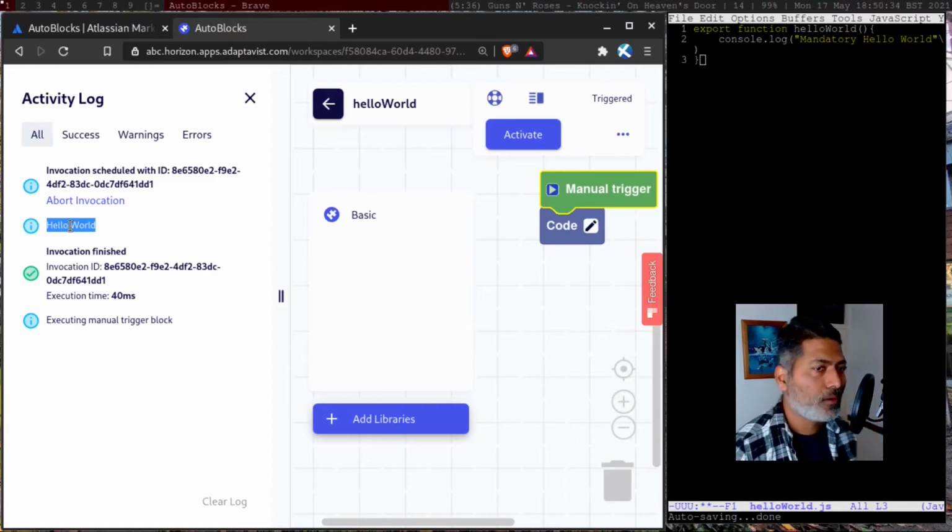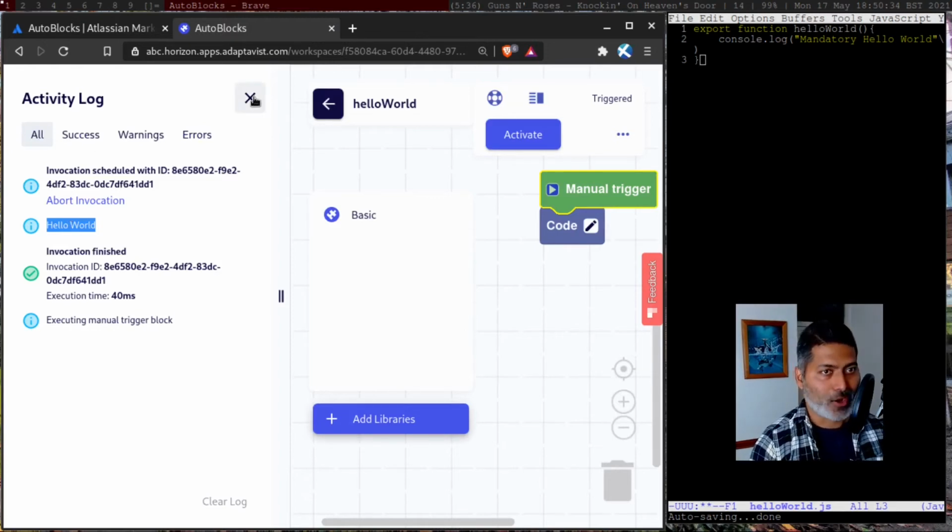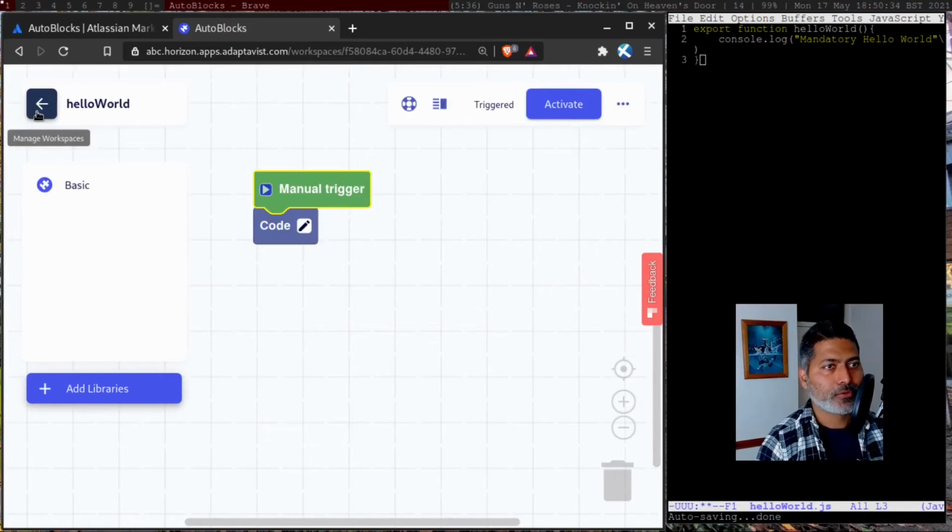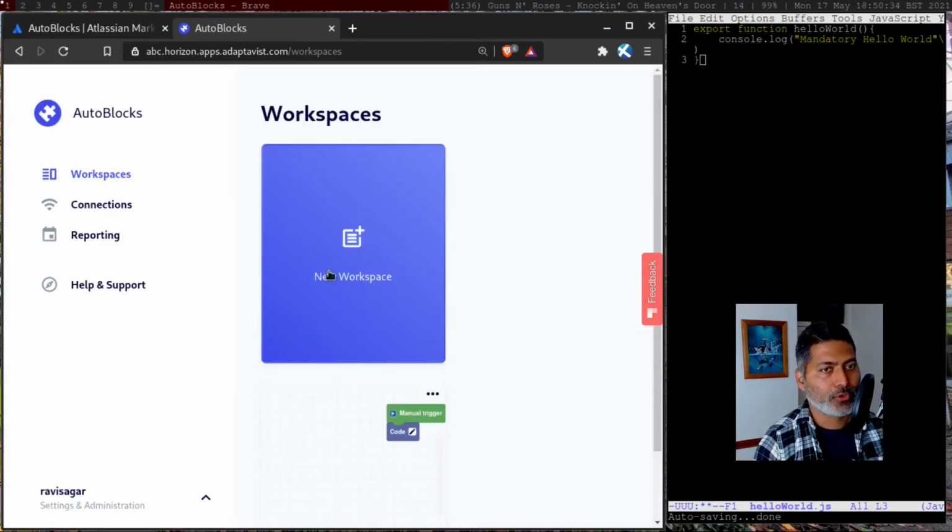So, a simple example, nothing complicated, but I think it's very important to do something very simple in the beginning so that we can move on to a bit more advanced example, and that is what we'll do now. So the next example that I want to show you is how to connect to a Jira instance. And for that, of course, I will create a new workspace.